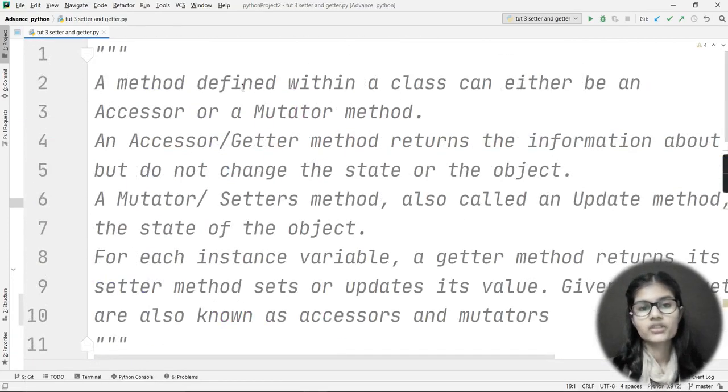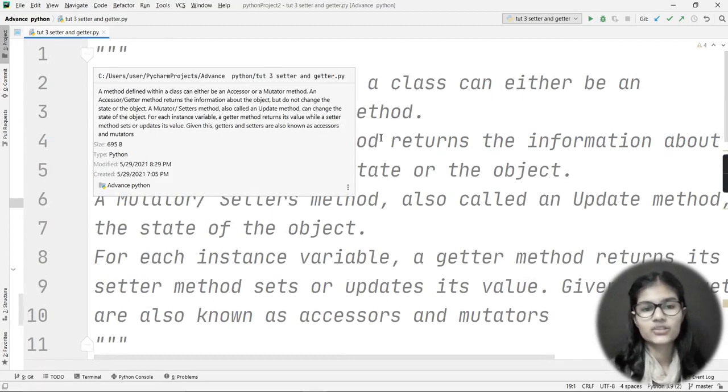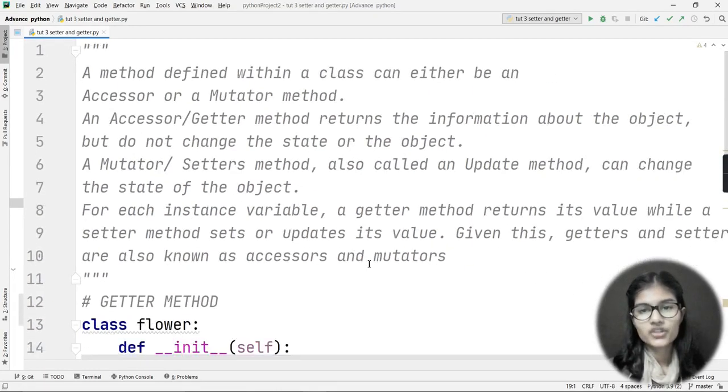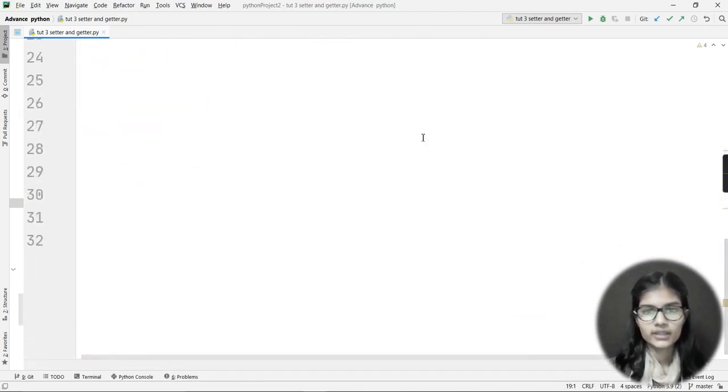So read out the definition: an accessor, or getter method, returns the information about the object, but does not change the state of the object. It will return me the information about the object, and yes, it is doing the same thing. It is returning me the information about the object, but it is not at all changing the state of the object. This is what you can call the getter method.